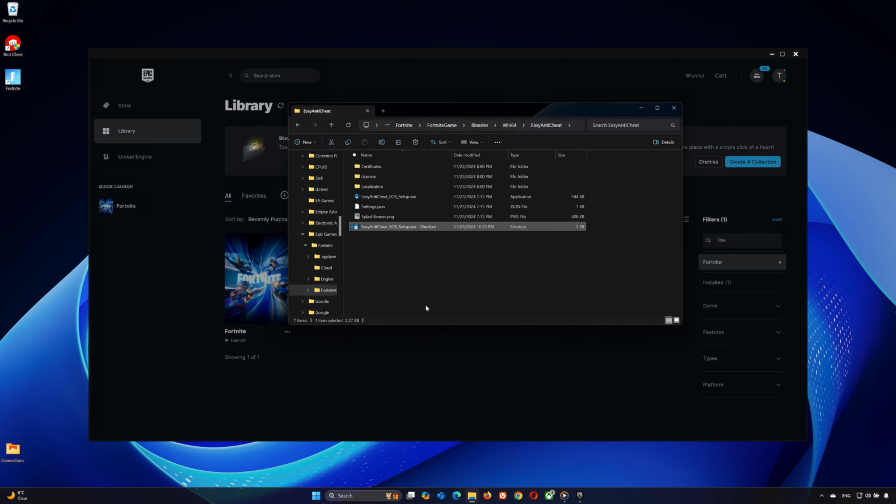Click Yes when prompted and let it finish installing. Now, launch Fortnite and the issue should be resolved.